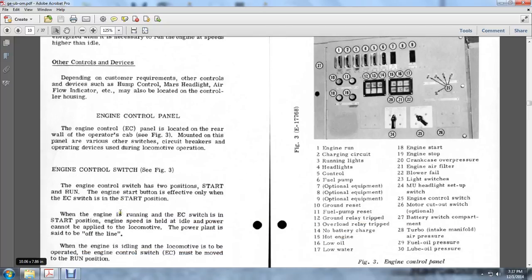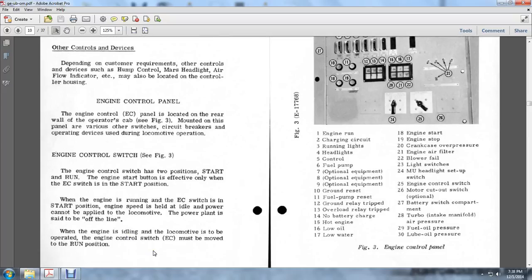The engine control switch, the EC switch, has two positions, start and run. The engine start button is effective only when the engine control switch is in the start position. When the engine control switch is in the start position, the engine speed is held at idle power and cannot be applied to the locomotive. The power plant is said to be offline. To operate the idling locomotive, the engine control switch must be moved to the run position.